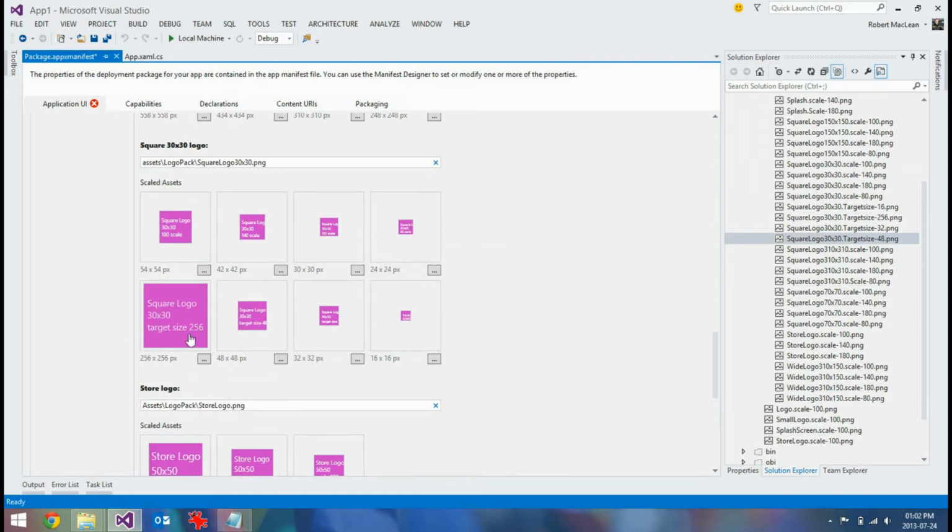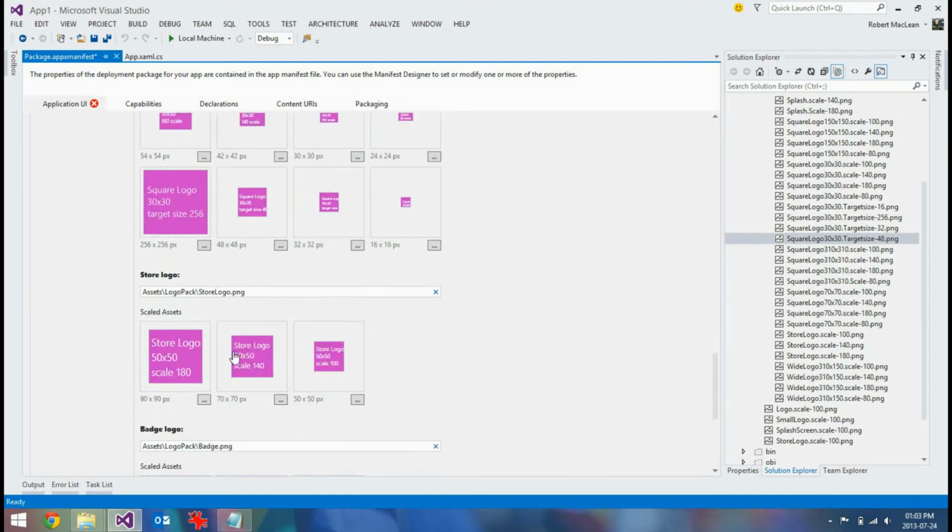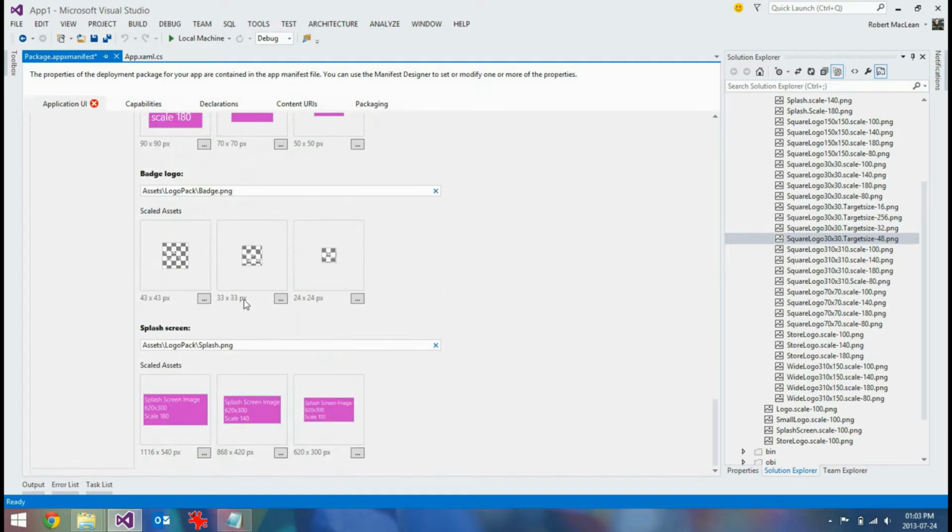We also have our target sizes. These are based on the same square logo, except these are used for file associations. So if you have a file on your machine and you want your application to be associated with it, if somebody double clicks on a text file to load your application, these target size ones are used for that. We have our store logo for when it gets published to the store. We have our badge logos, and we have our splash screens.